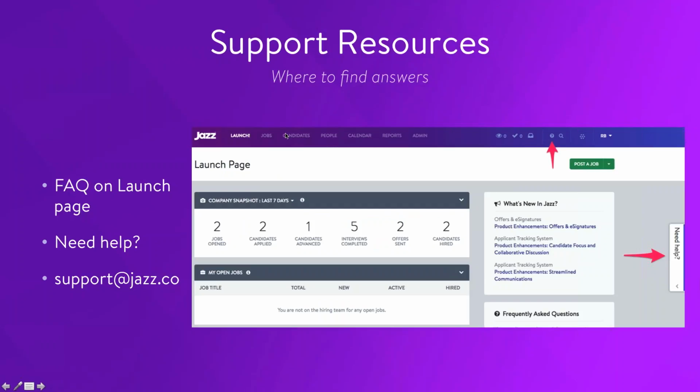If you are viewing this as a recording, you obviously, unfortunately, can't ask questions at this point. But support resources, we have quite an abundance of them. A lot of great, easy ways to get a hold of us and ask questions and get answers. Typically, the easiest way to reach us is support@jazz.co. There's also a lot of self-help built into the Jazz platform. The circle with the question mark is on the top of every page in Jazz. You also have the need help bar on the right side of your screen. You can access that at any time for quick answers to your questions.